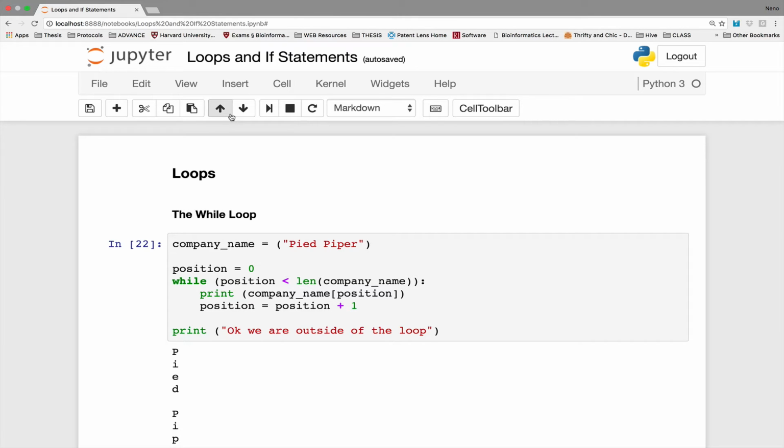Another example is when we use sequences. So we learned during the last lecture that strings are sequences. They are mini strings that are strung together. Another type of sequences are lists. So if we wanted to do something with every element of that sequence, we can use a loop to iterate through that sequence and do something.